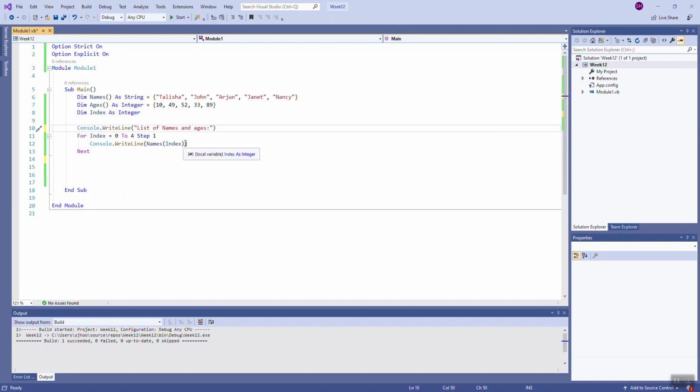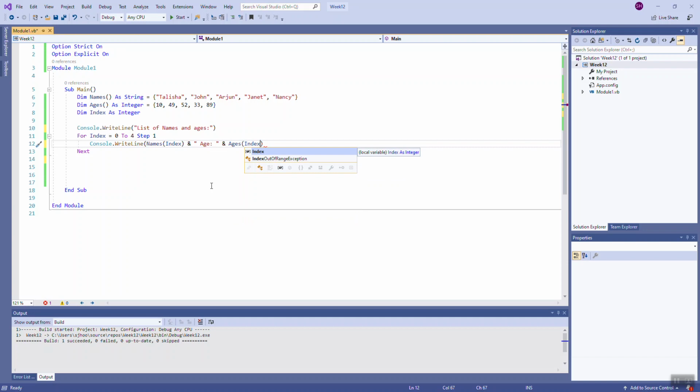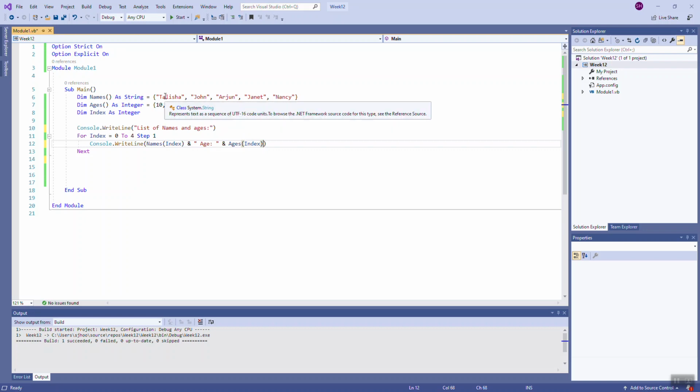And instead of just writing out the name, maybe I could say name, such as Talisha, age, and then reference the ages array in the same position. Since they're parallel arrays, we're being told that the first age in the ages array corresponds to the first name in the names array. We would need to know that that is the case before we could make such an assumption. So if we did know that, we could do something like this.